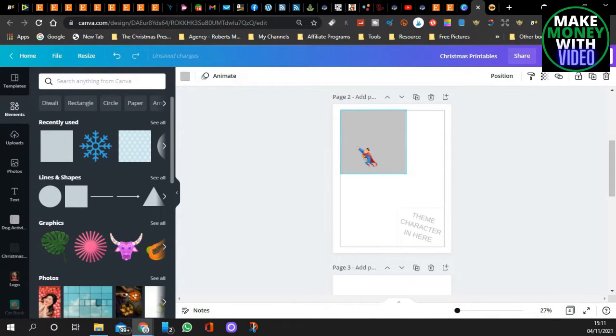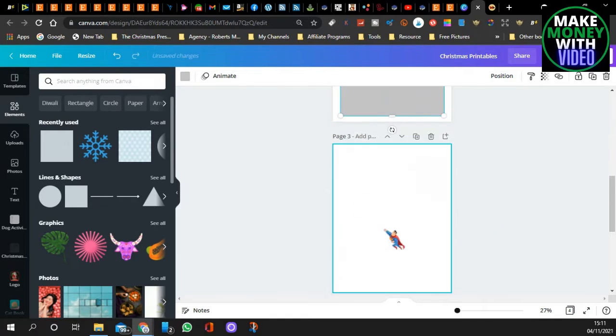This is what I do, yeah. Do it so that it covers the inside, and you'll see why in a minute, guys. Leave that there for now. I've made a blank page.